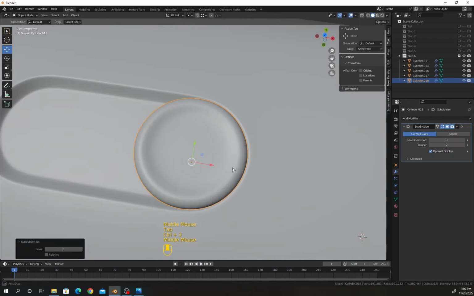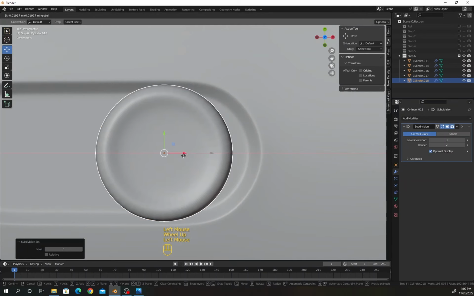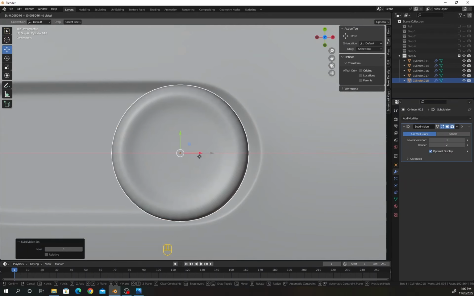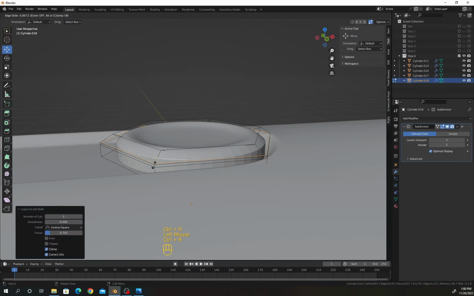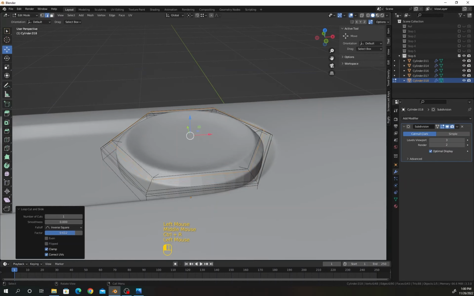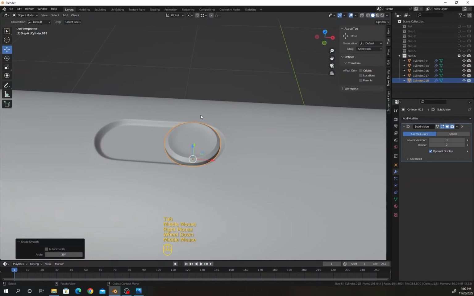Press Ctrl 3 to add a subdivision surface. Move along x-axis a little bit. Add support loops here. Right click, shade smooth.